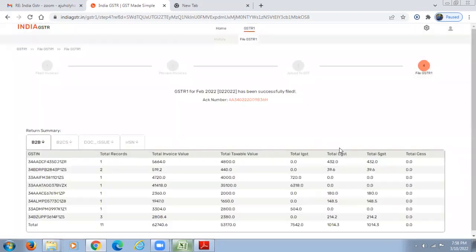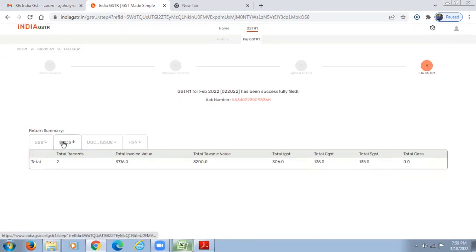Yeah, now the GSTR1 has been successfully filed, and you have received the ARN number, and you will get a notification on your mobile and email ID as well. So now you can see that there is a summary as well, B2B, B2C, doc issues, HSN. So with this completes the GSTR1 filing.